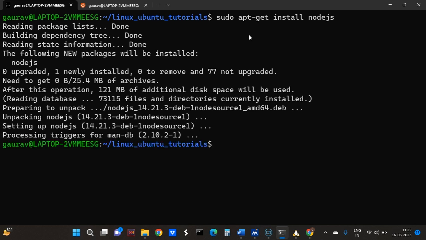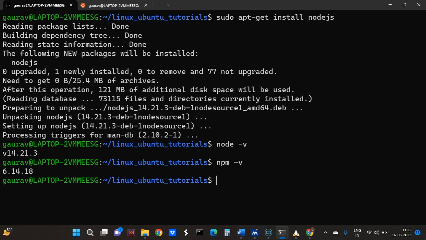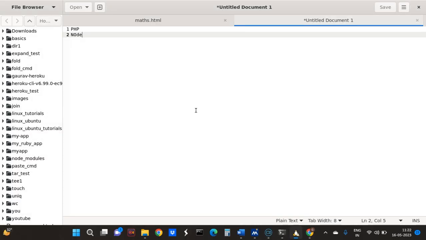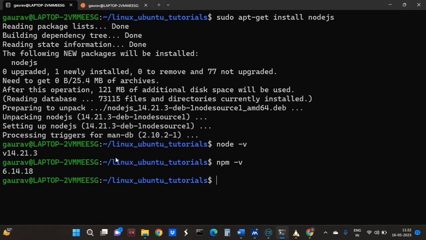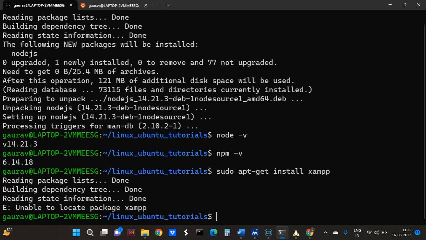Now we will cross check it. I will type node -v. So node has been installed, and with node, npm will also be installed. So node and npm are installed. npm is the node package manager. So now let us see if we can install them. So sudo apt-get install them.